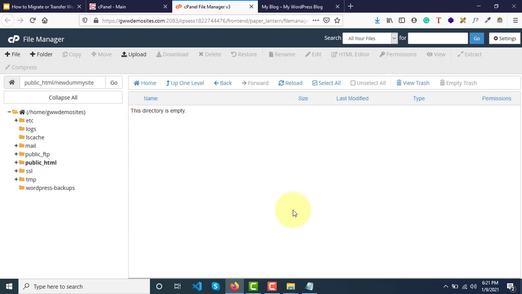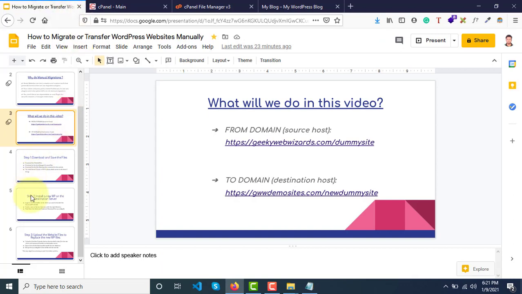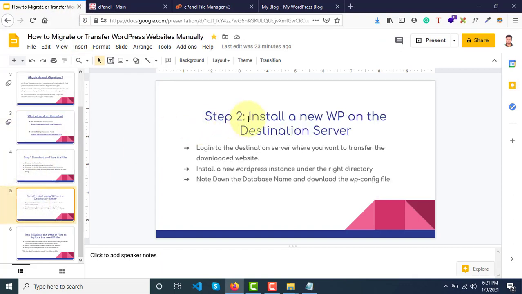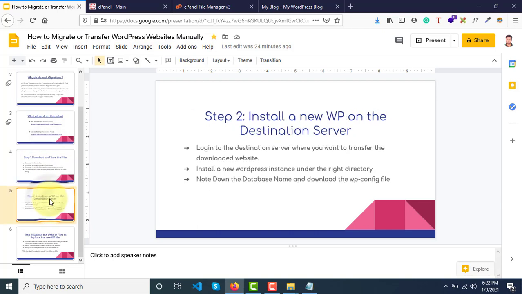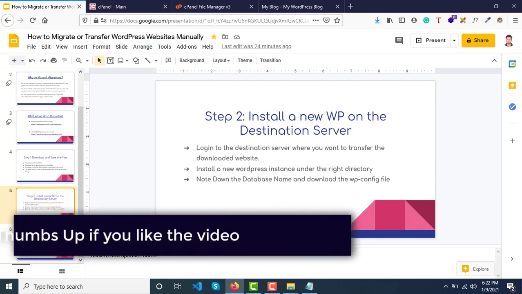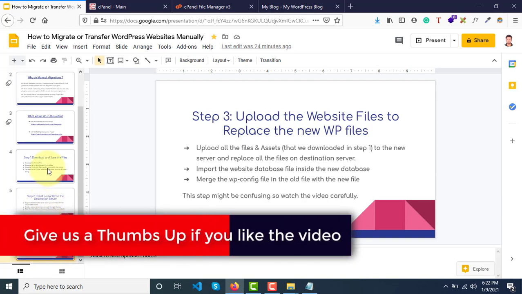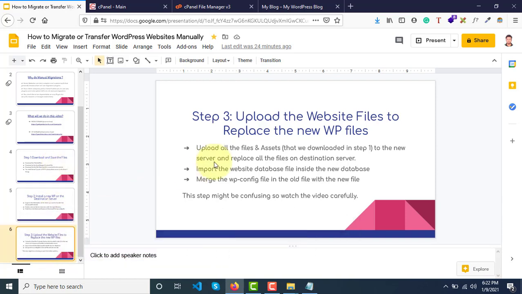Now here we want to upload the backup file that we downloaded in step 1. If we go to our slides, the second step is also completed. We have installed a new WordPress on the destination server, noted down the database name, and downloaded the wp-config file, right? So step 1 is completed, downloading the backup files and database. Step 2 is completed, installing WordPress on a new server. And now step 3 is uploading the files that we downloaded in step 1 to the new server.